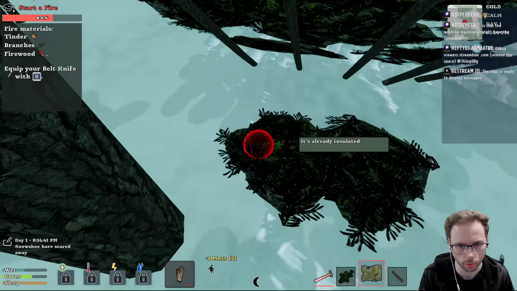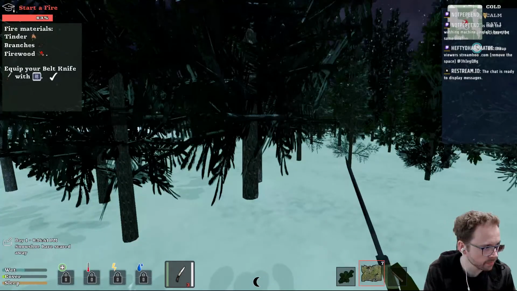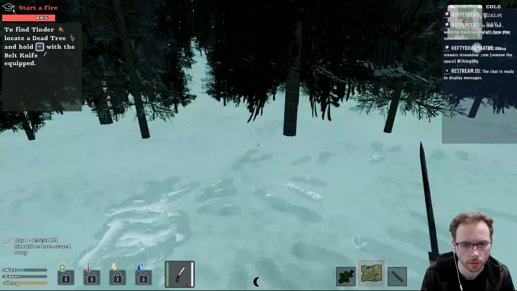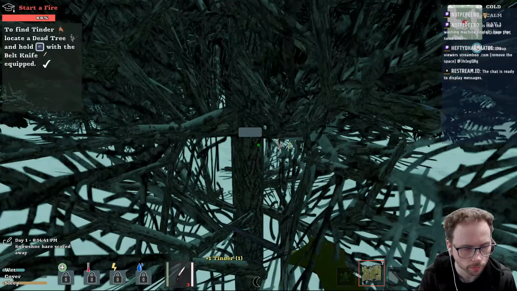Cool. Fire materials. Equip your belt knife with RB. Okay. Find a dead tree. From the same dead tree, chop off at least 4 branches with the hatchet. Okay.